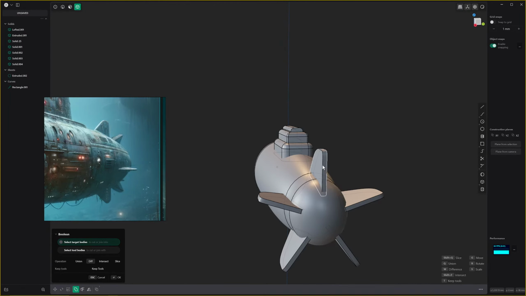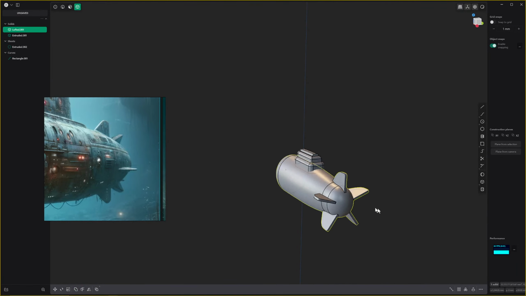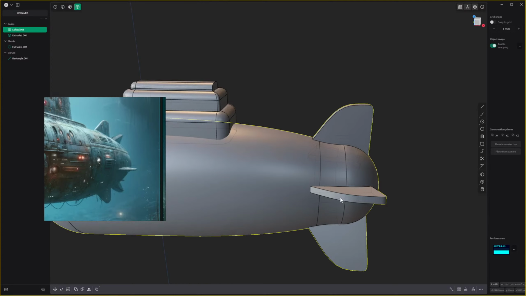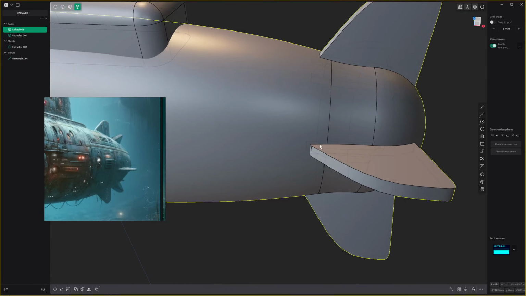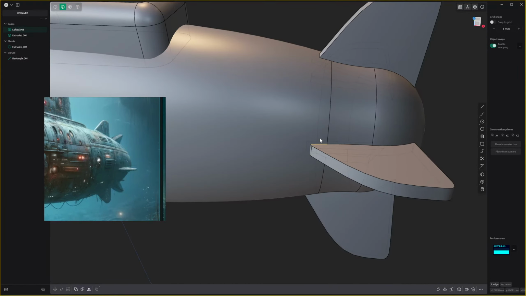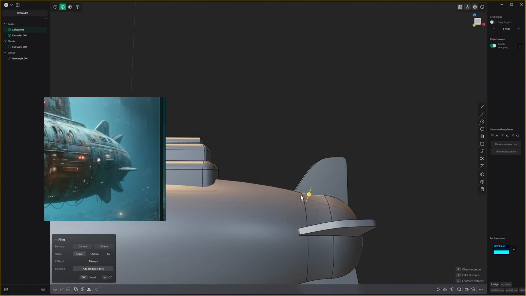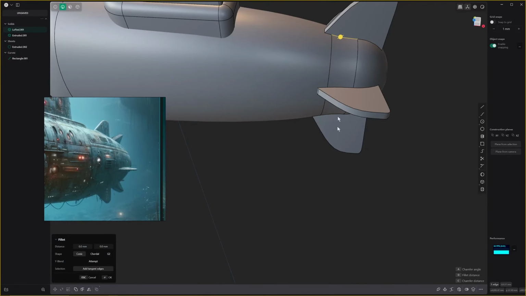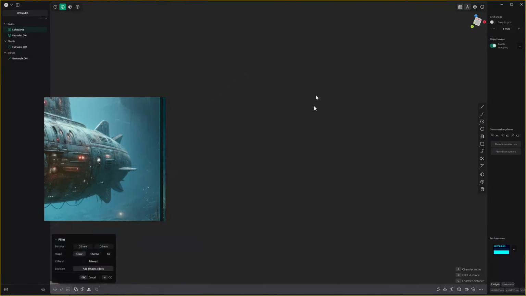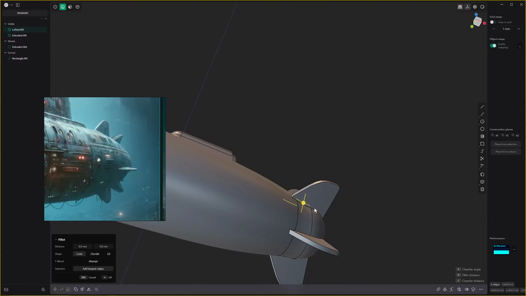Yeah, this is getting okay. Our basic shape is starting to get some form. Let's get these fins all finned up. Hopefully it'll let us do all at once.